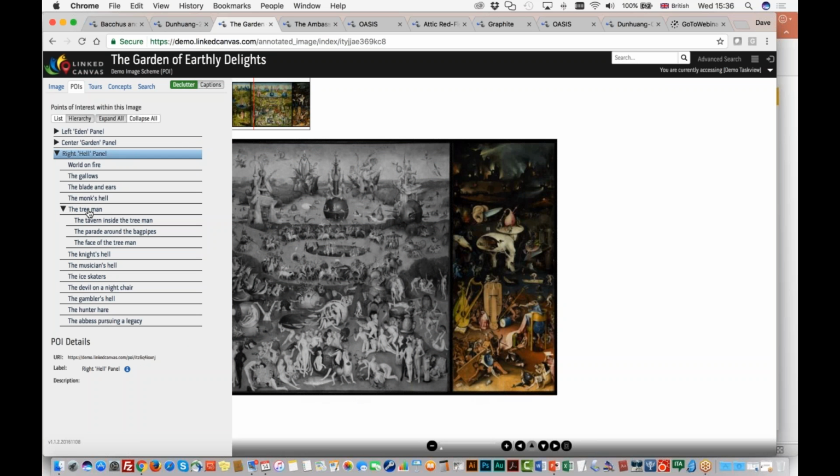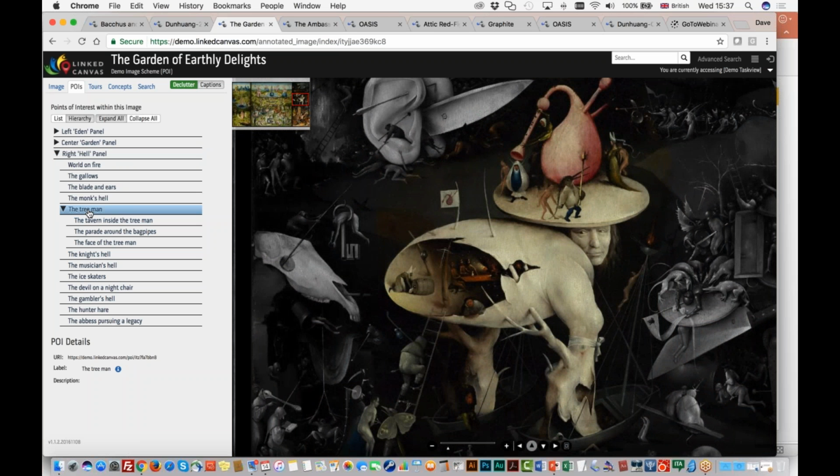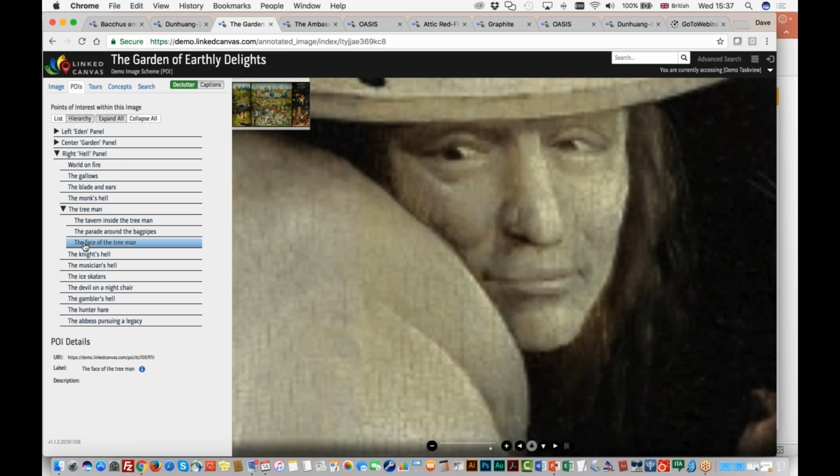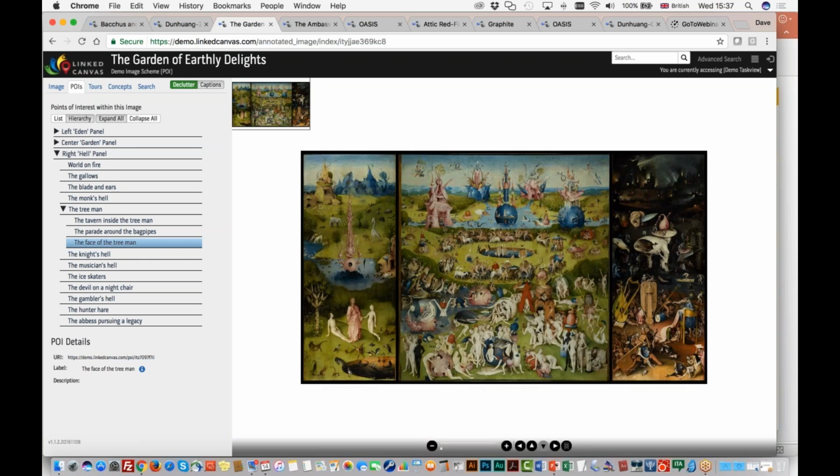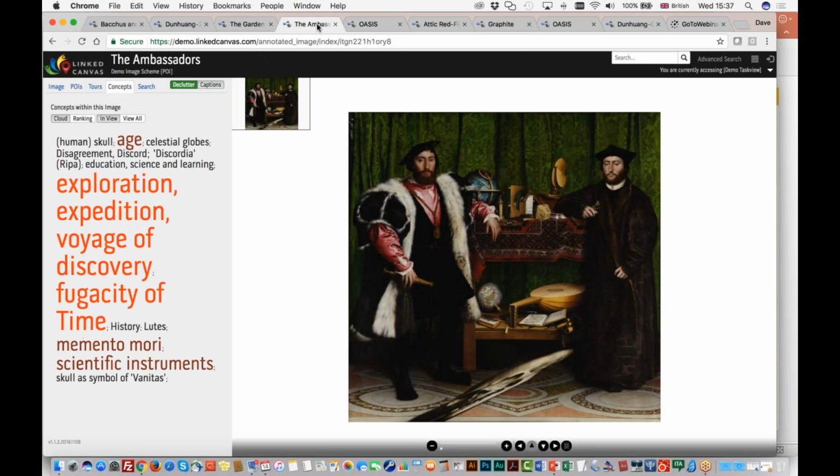There's a figurative detail in this painting called the tree man. We pan and zoom to that. And then we can have a look at a very close zoom in of the face of this character. Down here you will see that every visual detail of this painting that's been annotated is itself an HTTP URI. Everything is linked data, everything is sitting inside a triple store. Okay, I'm going to pull out of that painting and go into another painting.